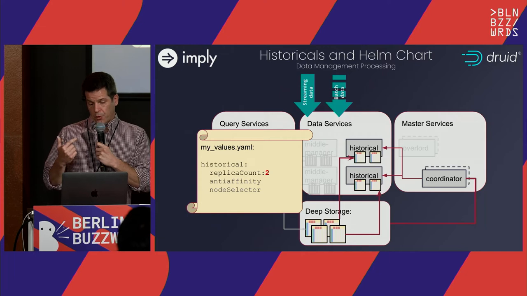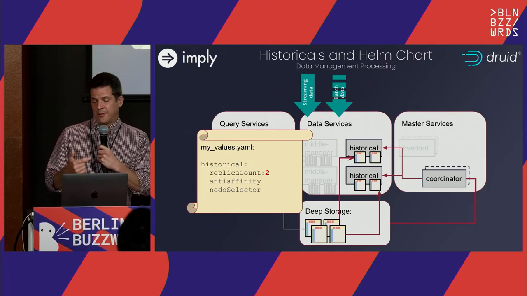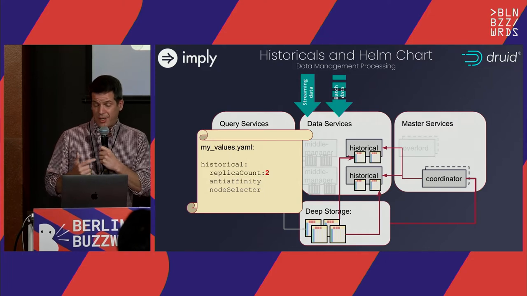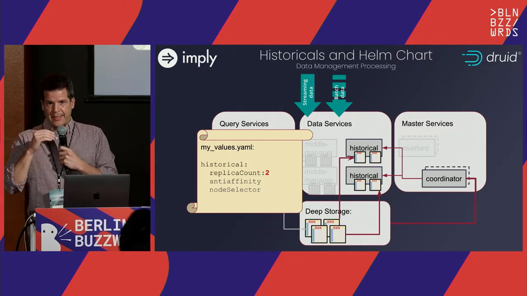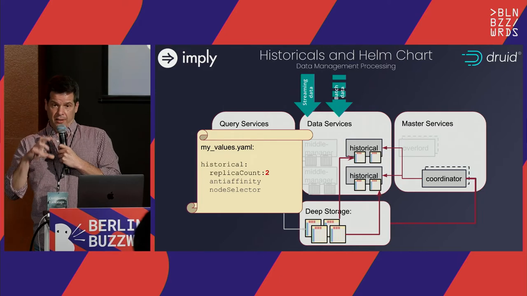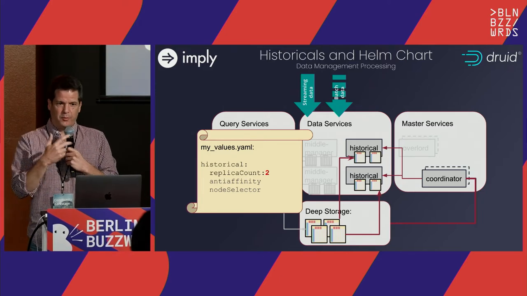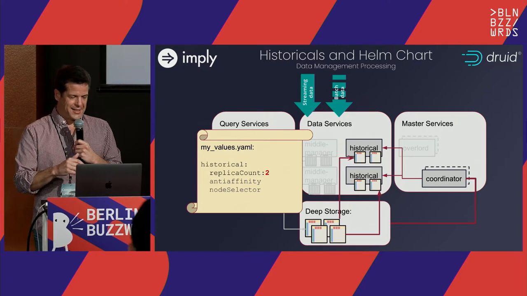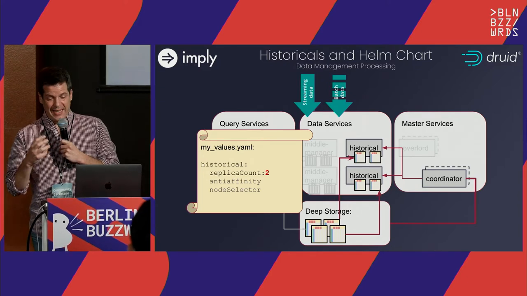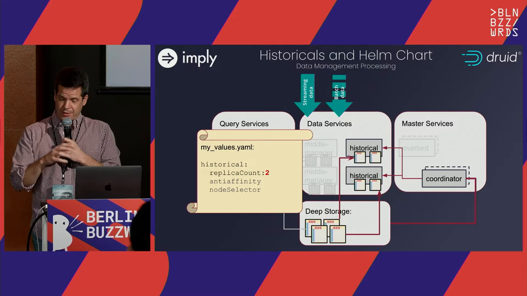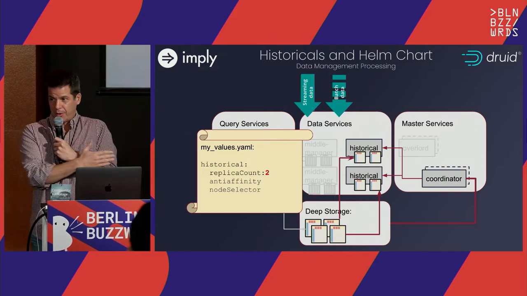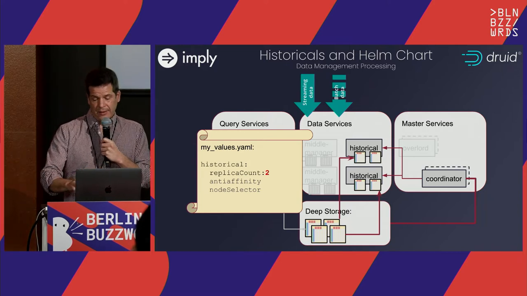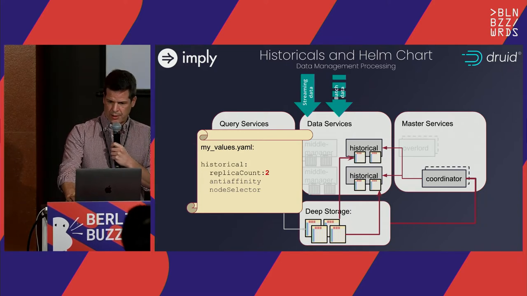This is where you also want to define anti-affinity, because you don't want two historicals running on the same node, and you'll want to define node selectors. This is the characteristics of the physical nodes, the CPU and memory configurations of physical nodes, or virtual nodes, I guess, that you want the historicals to run on. So it'll select a particular kind of node among the nodes that are available to Kubernetes. And you definitely want to do that both in the historicals and middle managers.